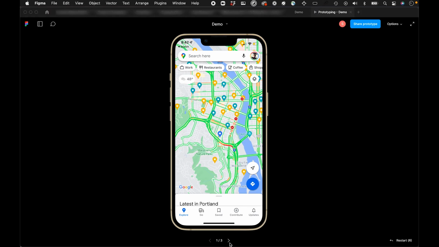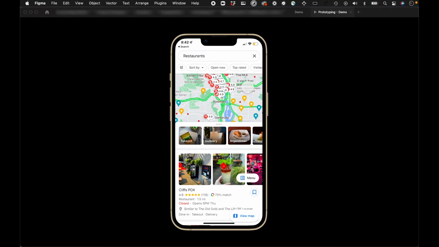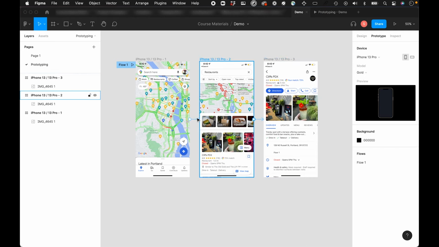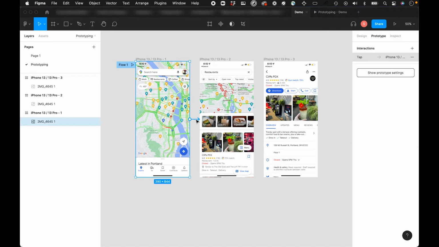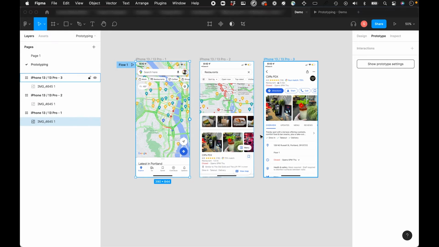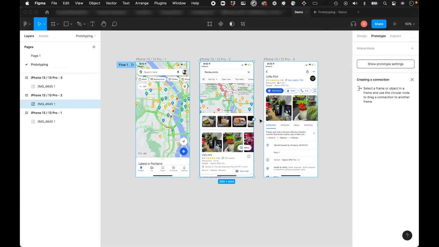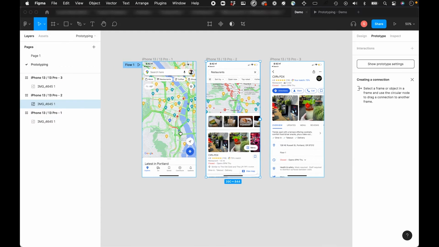Okay, so I can click anywhere on this. It's going to take me to the next page. Click anywhere on this, and it takes me to that detail of the restaurant. So that's how that would work. Let's go over maybe something adding a little bit more functionality, something you might see. So I can just delete these connections because I want to set up a different kind of situation.